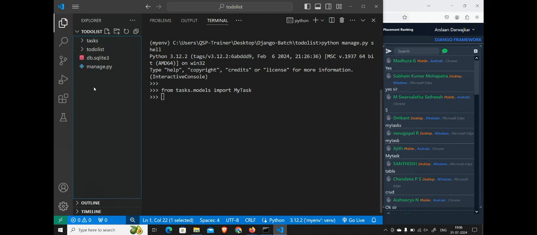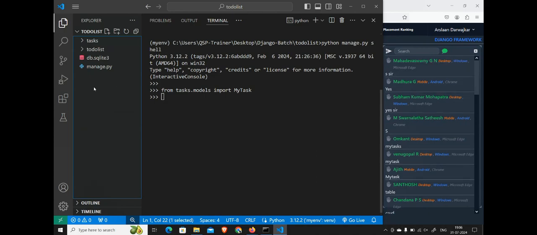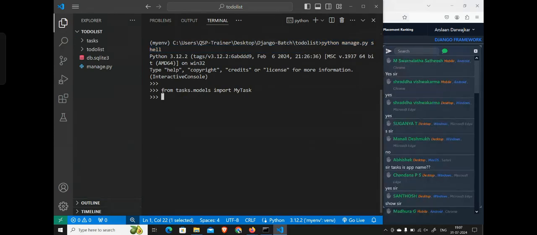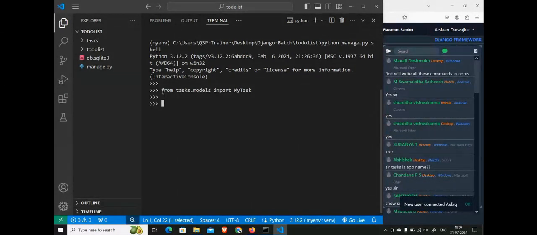Understood up till here? Importing, everyone understood? Yes or no? Okay. So write down up till here. First step is to get into your shell, you are going to type this: python manage.py shell. Okay. And then you better answer me or else I will go ahead. Okay, fine. See, now I imported this MyTask, correct?